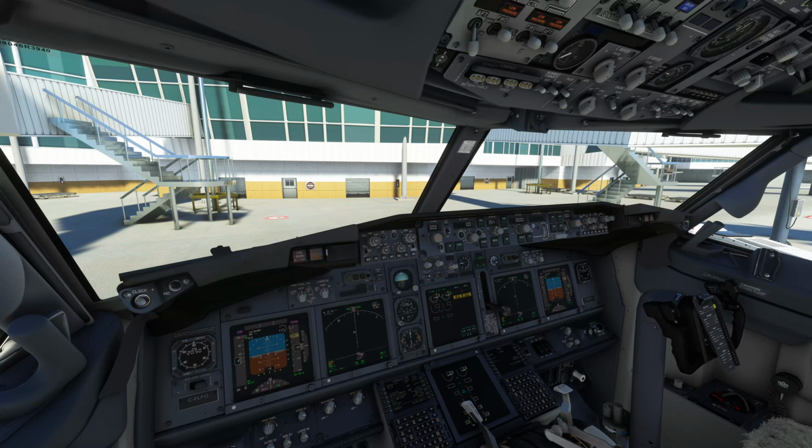I hope this has helped getting used to using the FMC in the PMDG 737 and using the calculator and the calculation tools to enter in the information to get the best performance you can out of the aircraft.